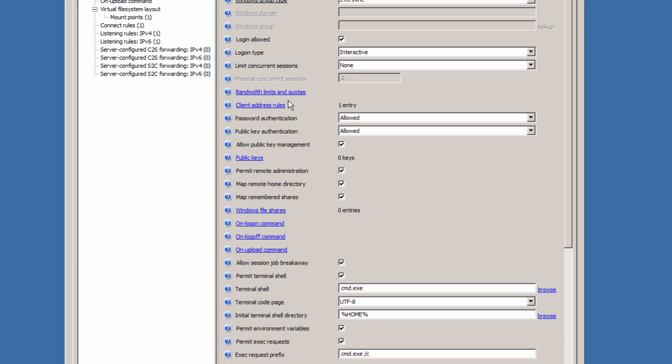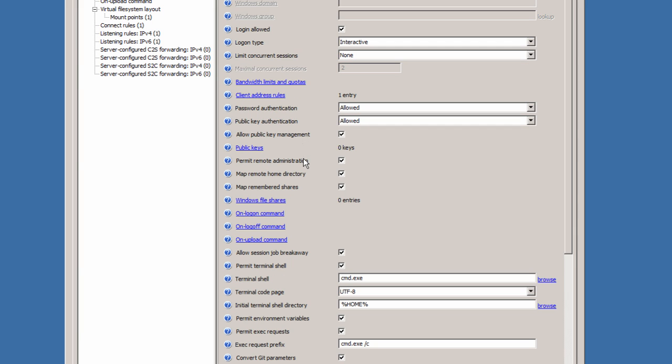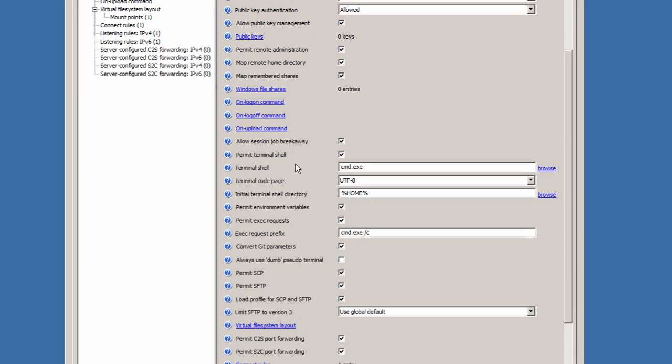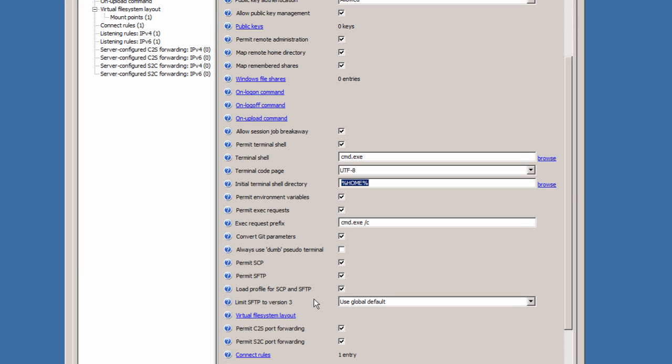All right. So if we scroll down a little bit further, we'll see that when you connect by default, you'll be connecting to the home directory. And another important setting that I'll go over a little bit more later is the convert Git parameters. This is an important setting that allows the cleanup of Git parameters that are passed to the SSH server. For instance, when you're doing a Git clone or a push.